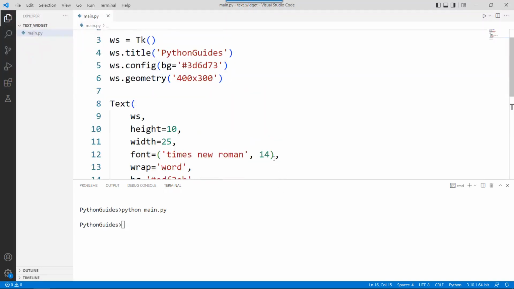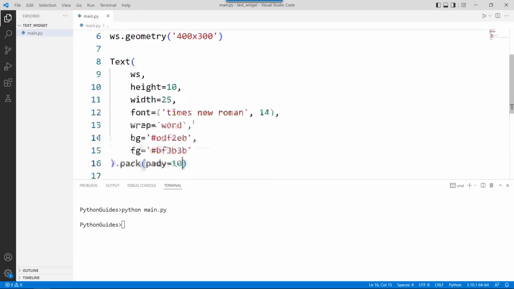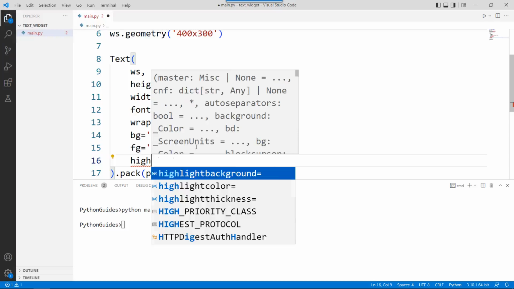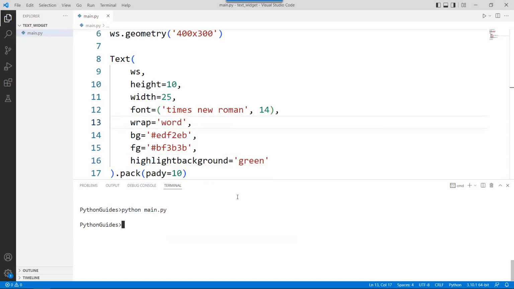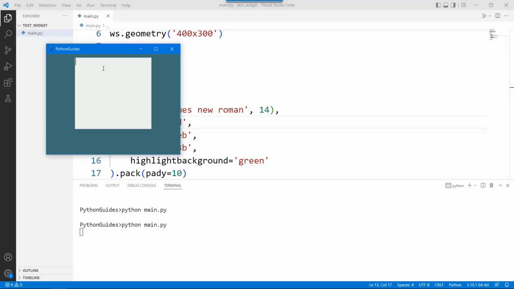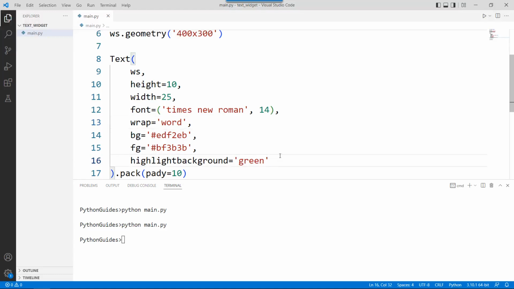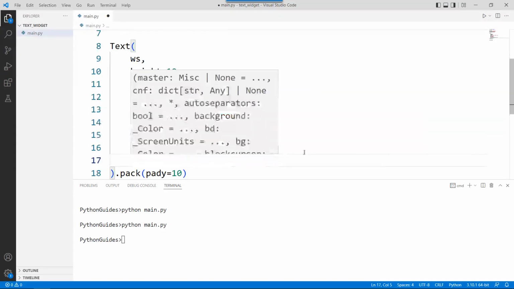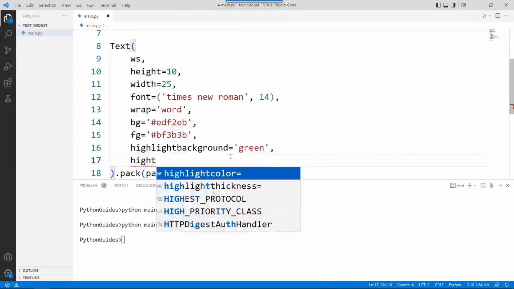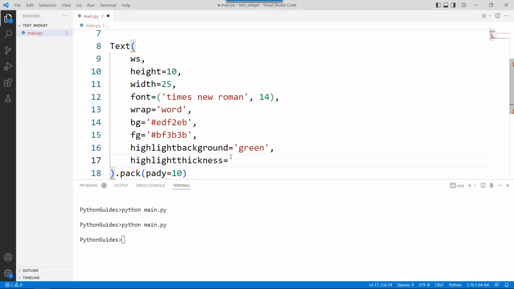Next thing you can do is provide a highlight background color. What this will do is, until and unless we focus on this widget, it will stay in the green color. Right now we are not seeing the border. We have to increase the border so that we can see this. In order to increase the thickness of the border, we have to use highlight thickness. So let's give it 10.